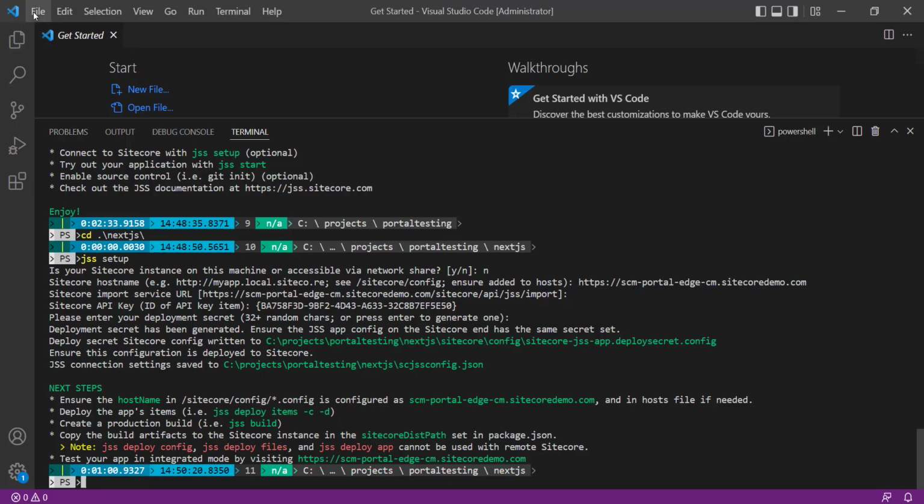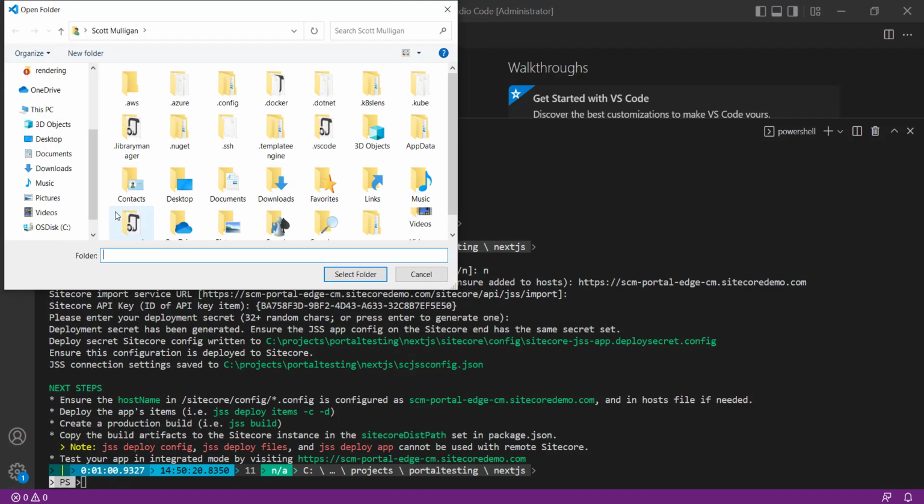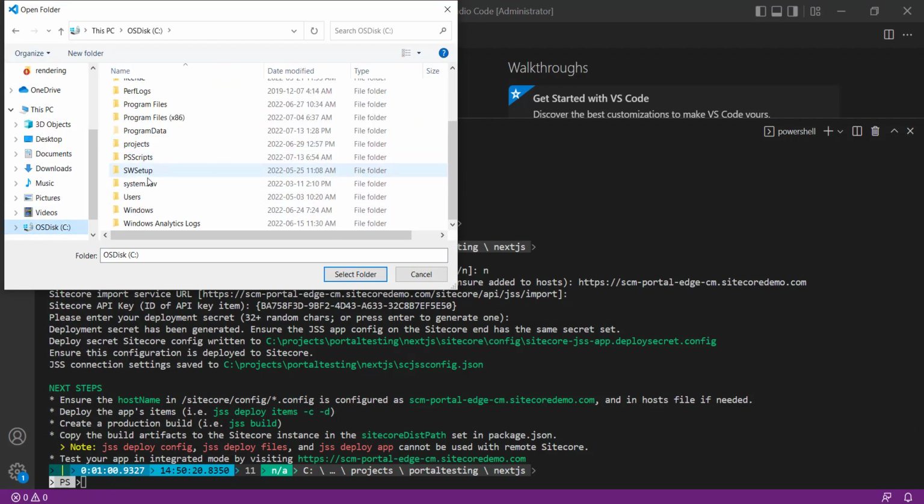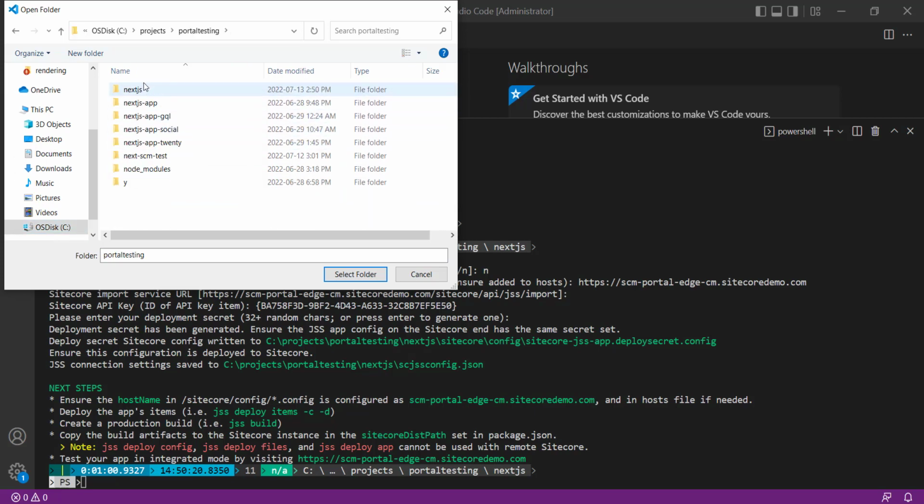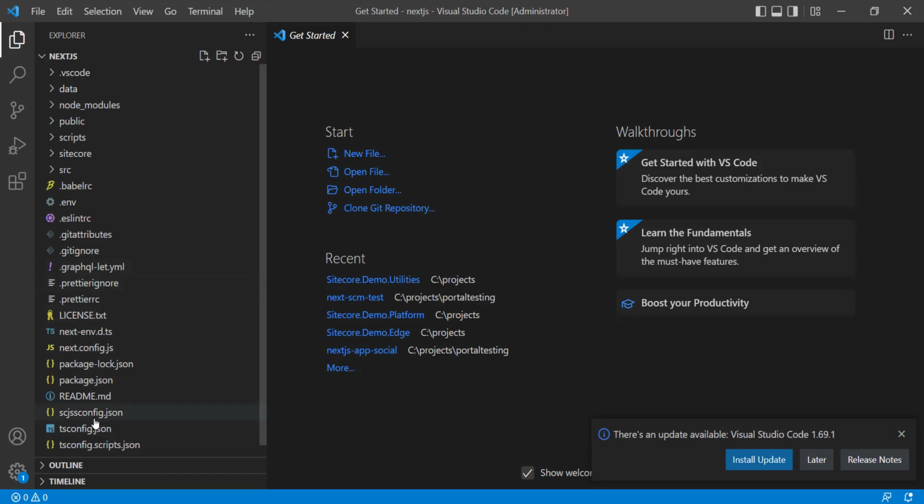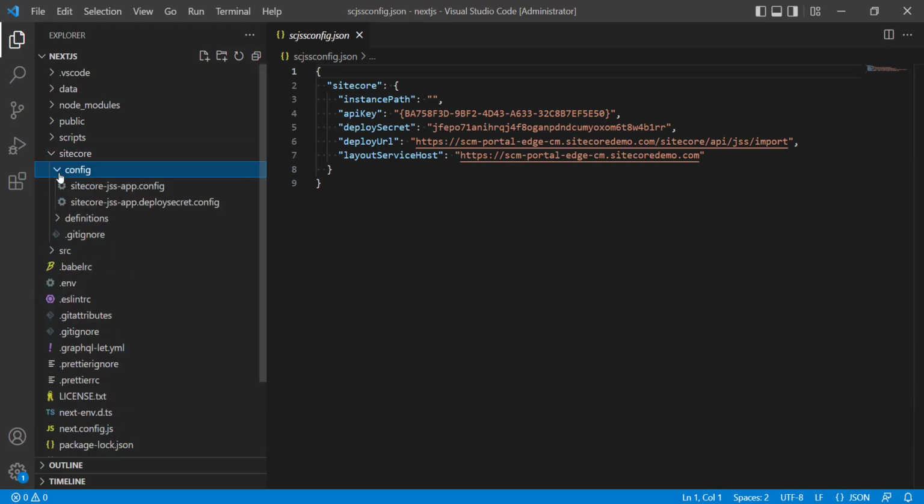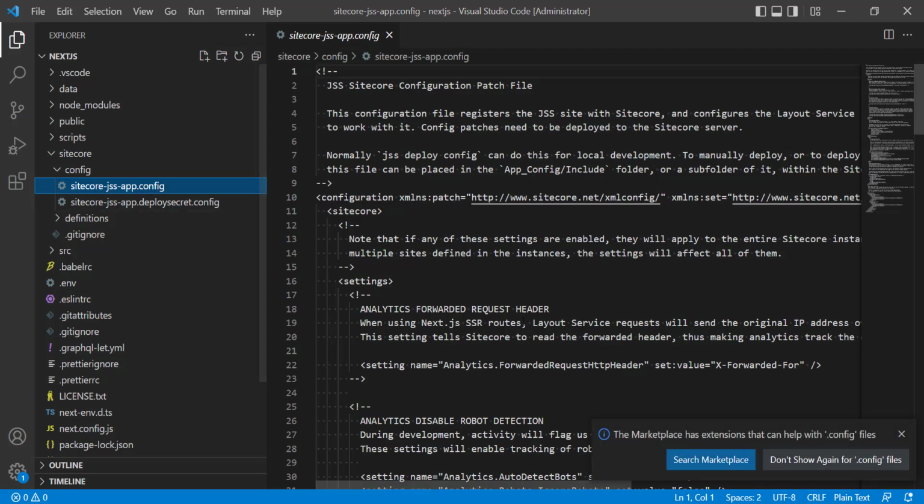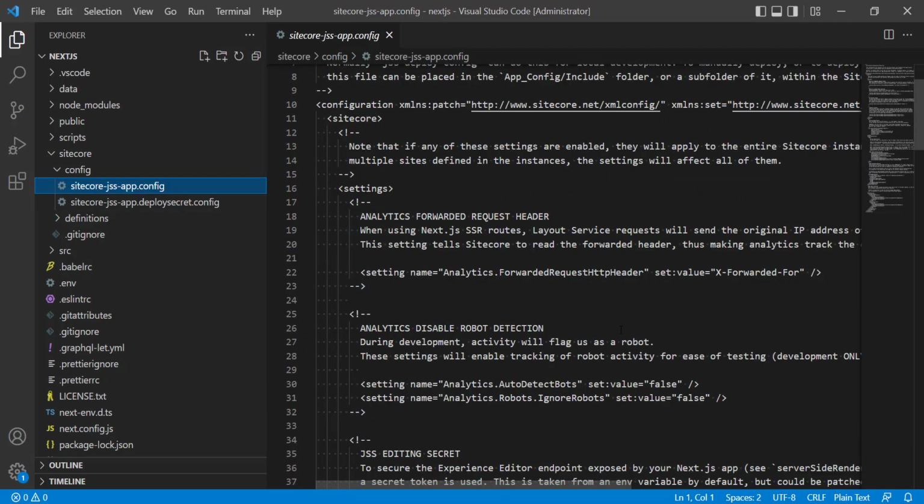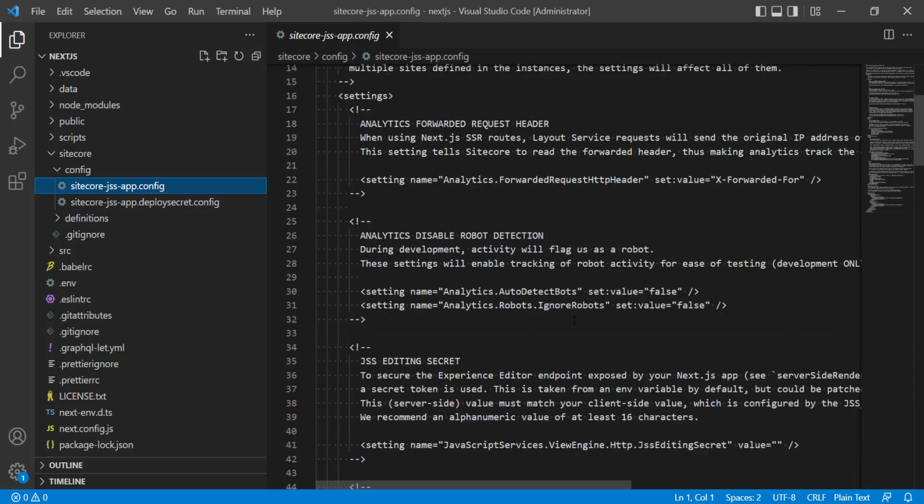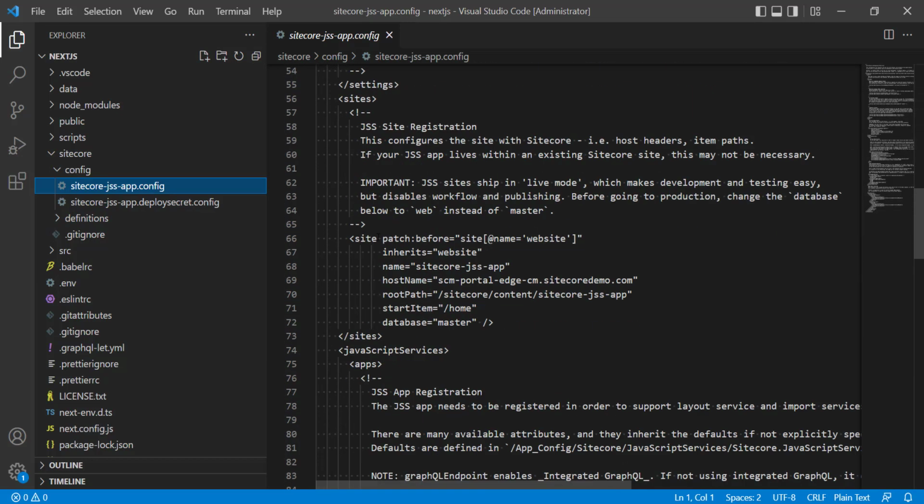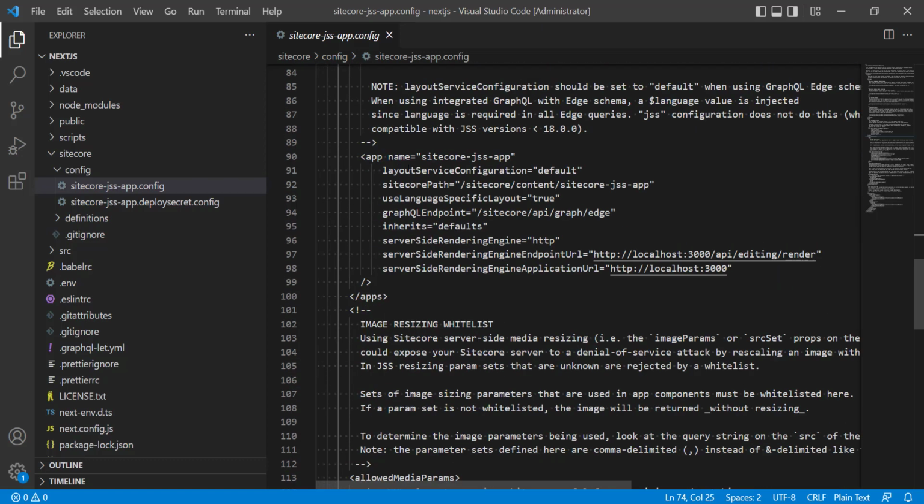So if we go and take a look at the app, I'm actually going to open it right here. We just created an app. It is under Next.js. Let's go ahead and open that folder. Just to take a quick look around, we did our JSS setup, and you can see that through this file here. The next thing we're going to look at is under the Sitecore config. It has now set up this config file that would, in theory, be deployed to the Sitecore instance to define the site and the app. So we can see here's the site. Looks good. And here is the app. It is named Sitecore JSS app.